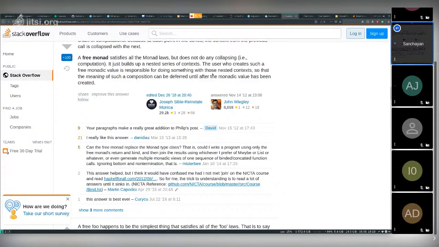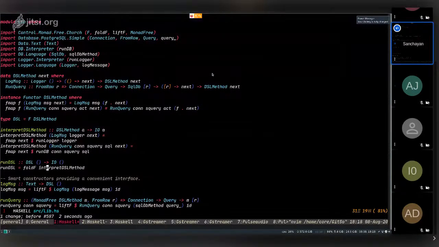So this is basically your interpreter part. The collapsing operation which you define can be different for your testing and for your actual production run, since the actual DSL is just a pure data type, nothing more. The DSL monad is basically a pure data type.